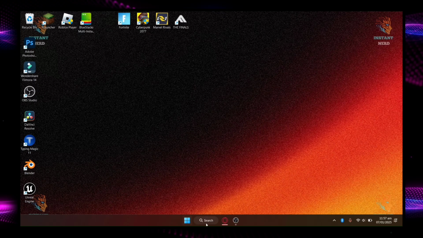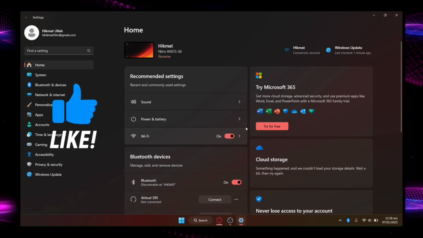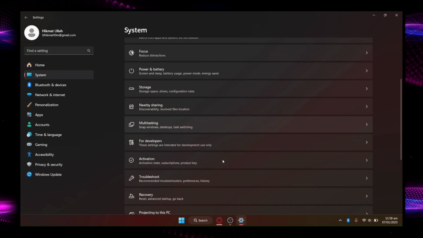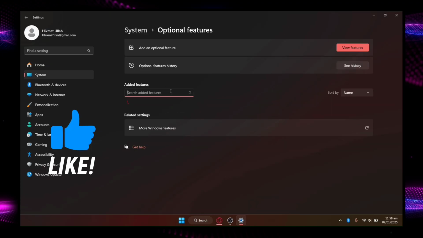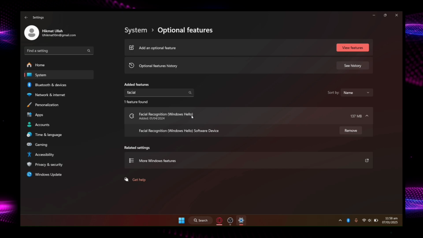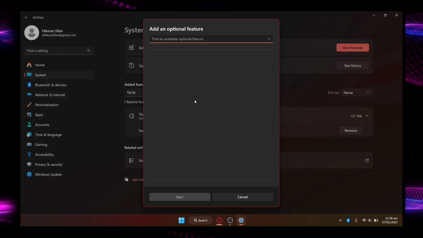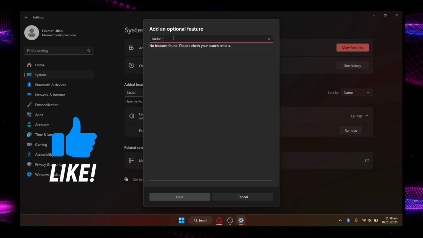For the first step, go to search and type in settings. Click on it, and once it opens, select system. Scroll down and click on optional features. Search for facial recognition. If it does not appear, click on View Features, type in facial recognition, and it should show up here. Install it if it's not already installed.